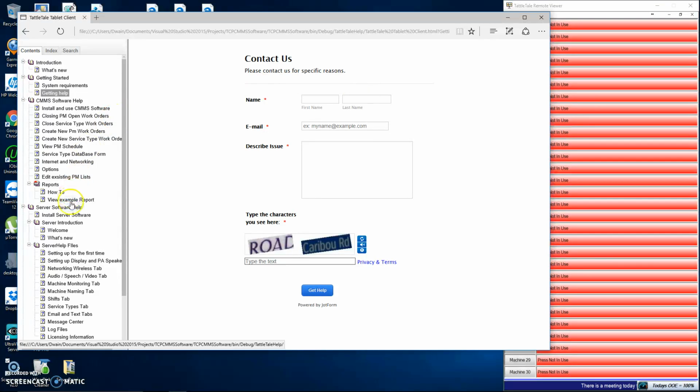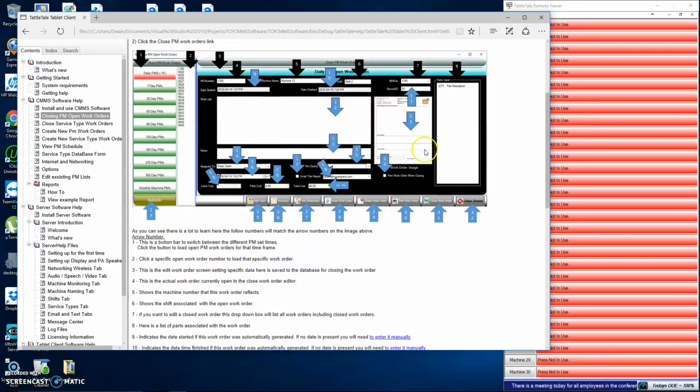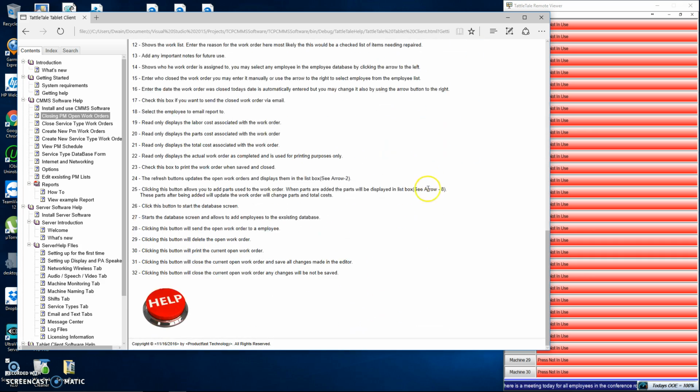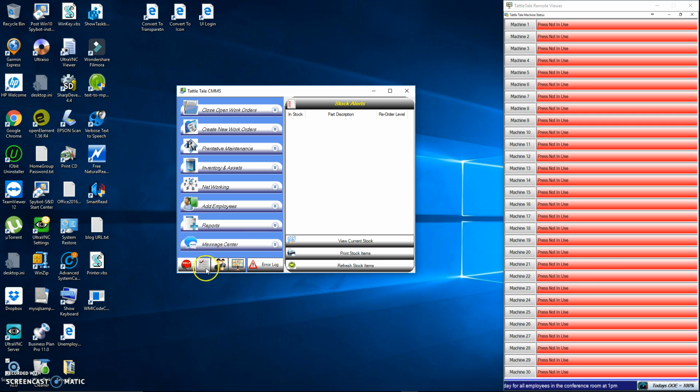And as you can see, it's in almost all of the help files. This particular one is the Get Help on Close PM Work Orders. It goes pretty thorough step by step, and again, you have your Help button at the bottom. Most pages will have it. If not, then just find one that does. So we're going to close that down.